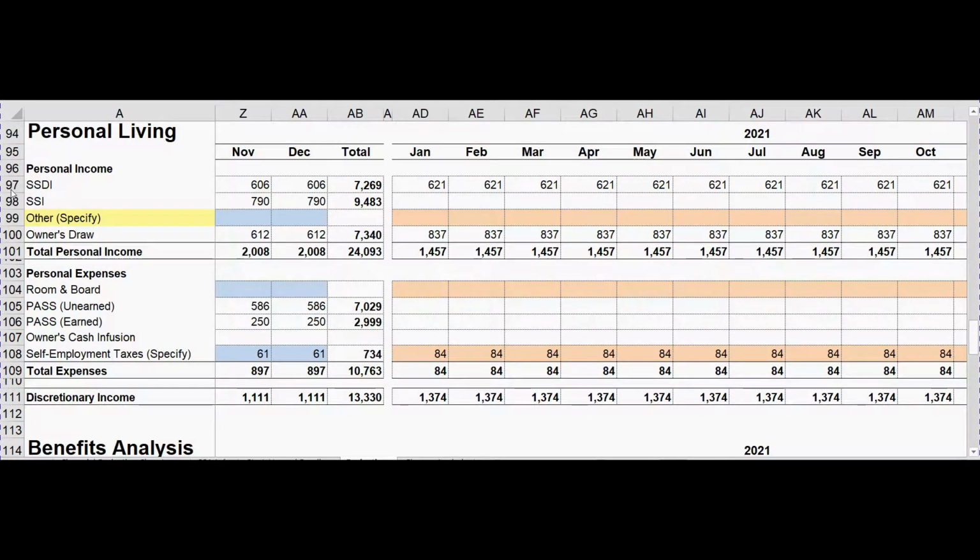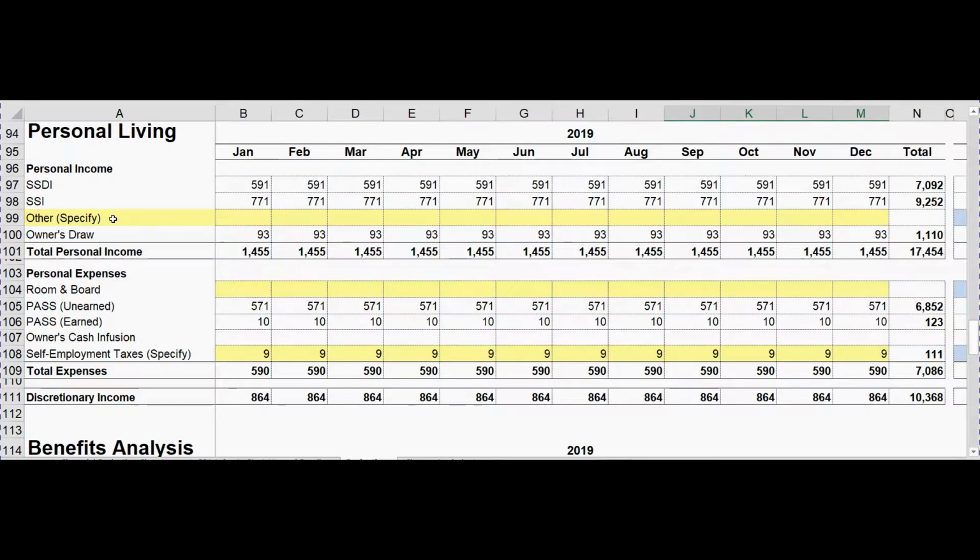You'll see in row 97 the SSDI, in row 98 the SSI, in row 99 other, and it asks you to specify. Because this is a highlighted cell, you can add information here. So if somebody does have other income, you can add it in. And the 4th one in row 100 is the owner's draw.